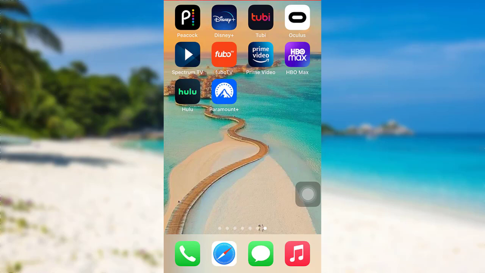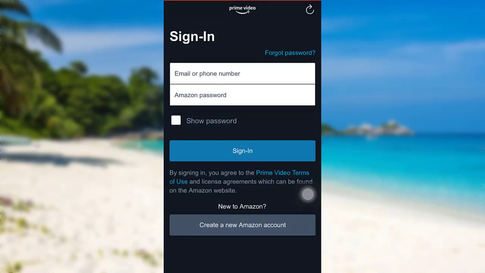First of all, open the app Prime Video. After that, enter the email address or phone number associated with your Amazon Prime Video account and then enter the password. Once you have done that, tap on sign in. And that's it. You'll be logged into your Amazon Prime Video account.